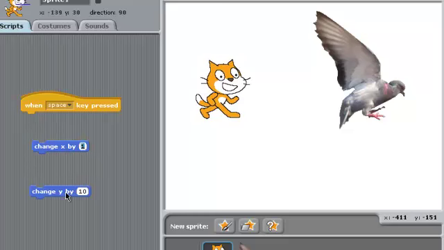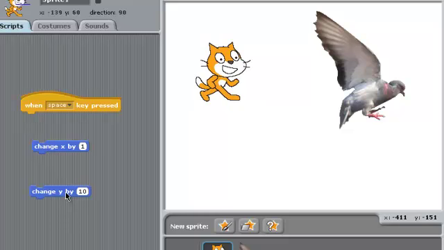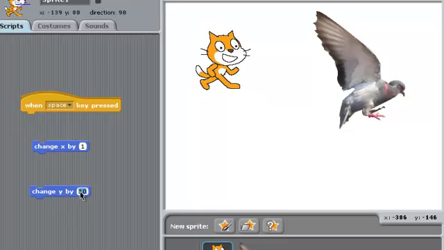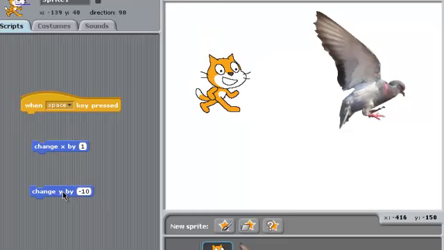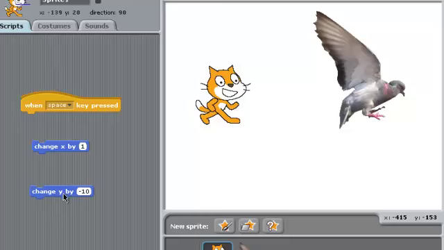So I can change the X coordinate, I can also change the Y coordinate, and of course if I wanted to move in the other direction, then I would just make this a negative number, and I would see the movement go in the opposite direction. So those are the change by blocks. Now let's look at this point toward block.